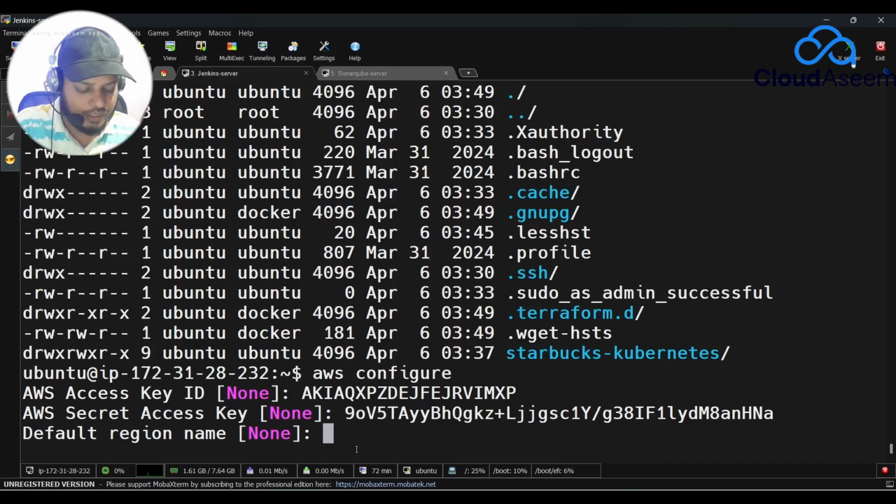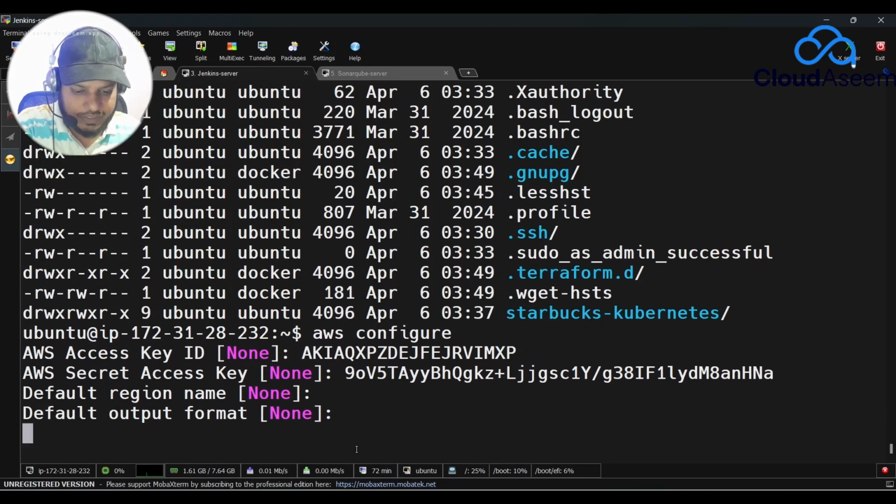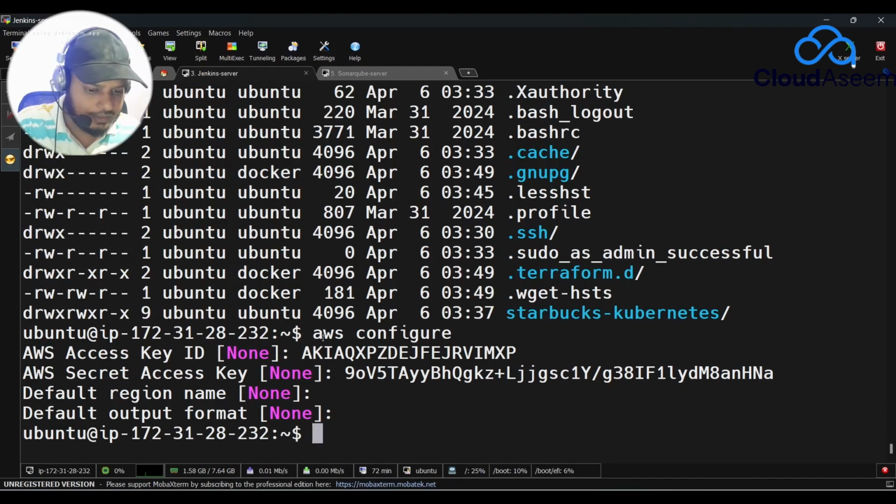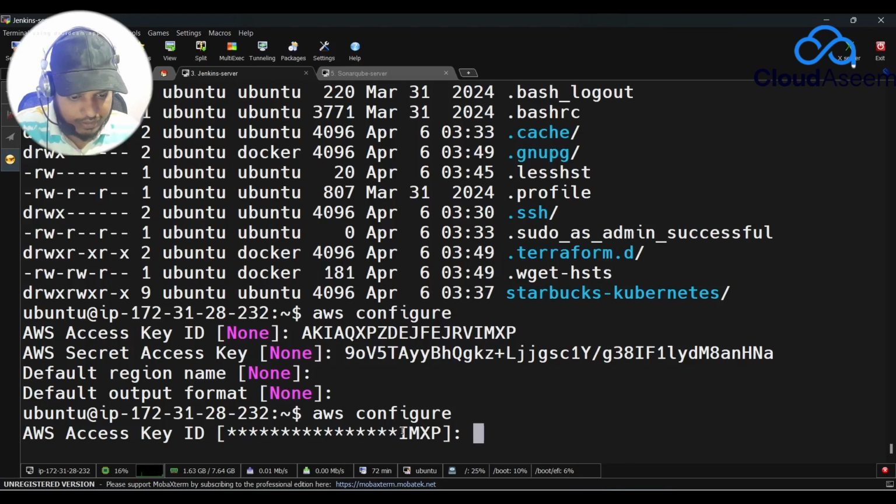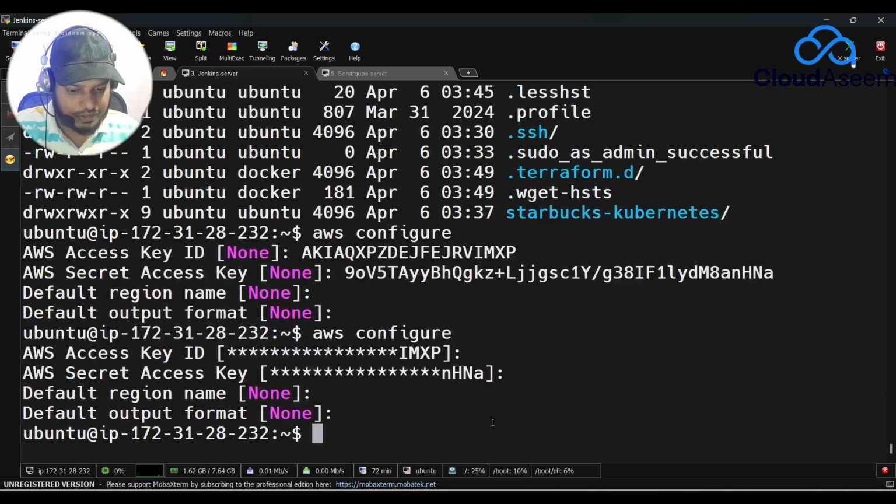Hit enter, and the default name I do not need to change, I'll keep everything as default. As you hit enter, it's stating that it has been completed. So how do we cross-check? If you run aws configure, it should print the last 5 letters of your keys. Okay, so it's successfully done. So I'll just click out.